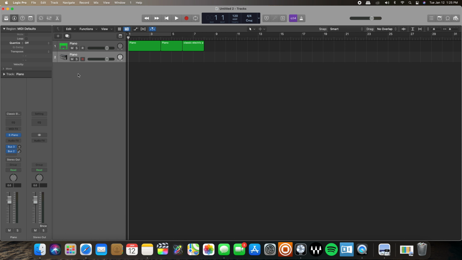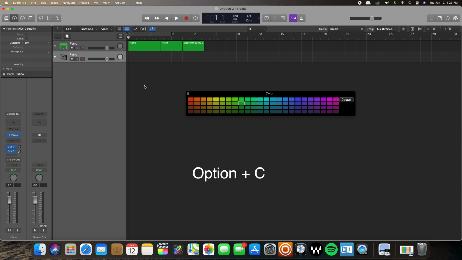If I want to change the color on any of these on the regions or on the tracks themselves, I'm going to hit Option C on my keyboard, and I'm going to select whatever I want to change the color to. So let's say I want to change the color of this region to blue. I'm going to hit this blue color palette on here. If I want to change this region, I'm going to select that specific region, and I'm going to hit whatever color I want, let's say pink, all right, and so on and so forth.